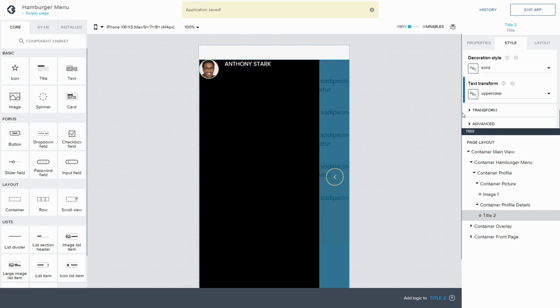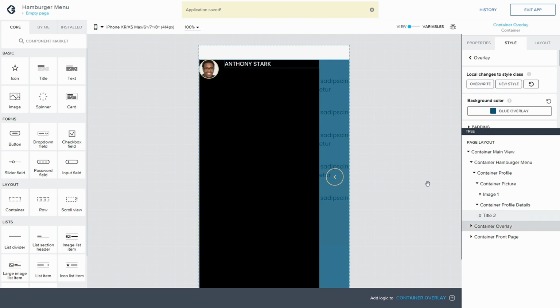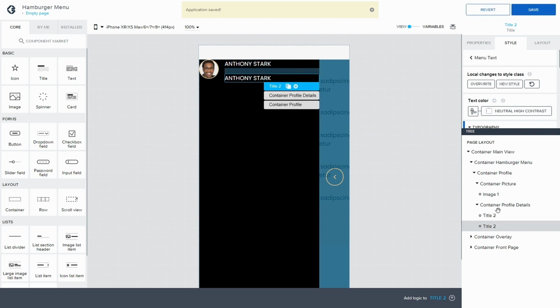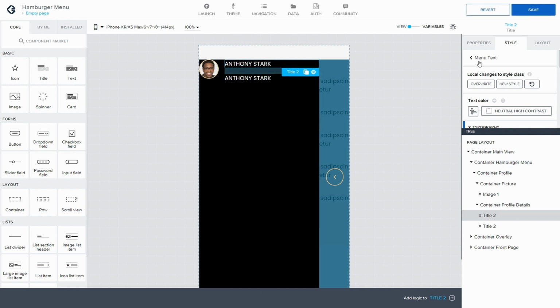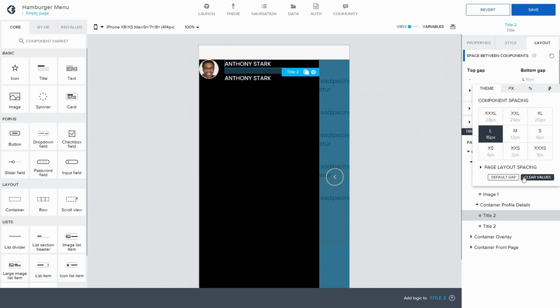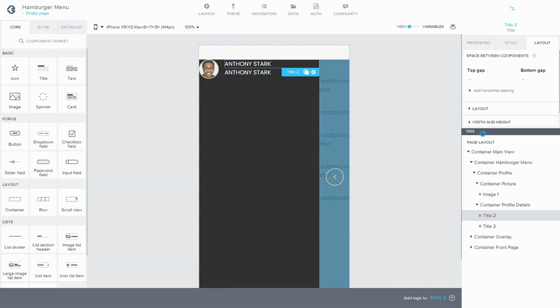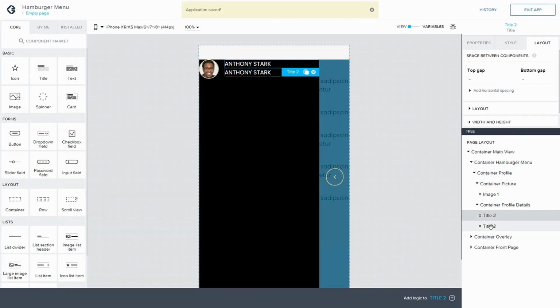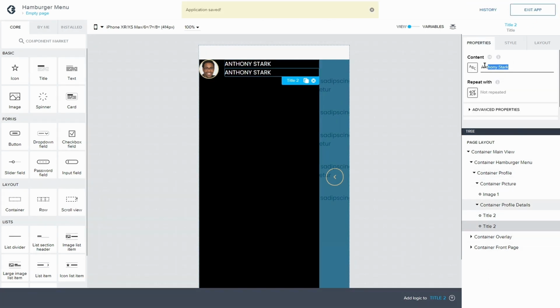So that is title 1. And then we duplicate this one. And then we first remove override style, layout, remove, clear the value, so that's better. And then we just need to change this one to view profile. Okay.